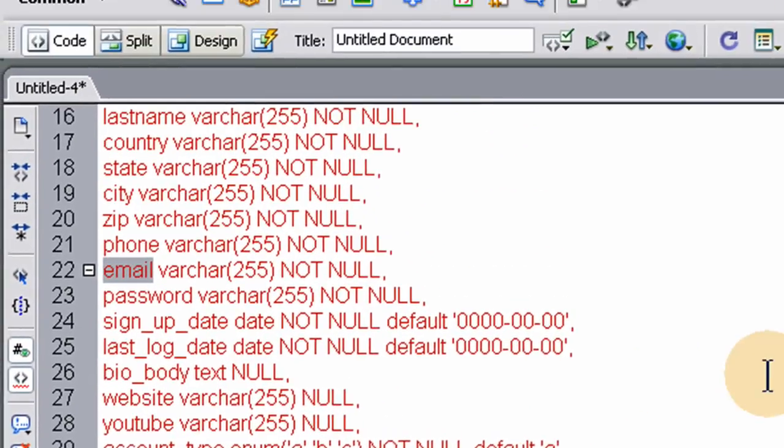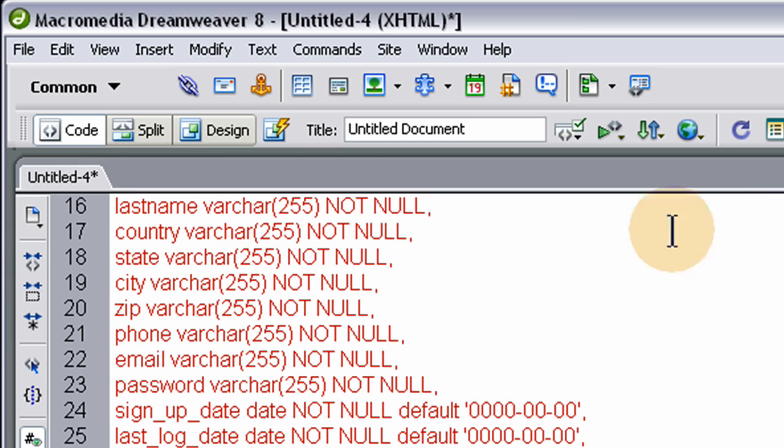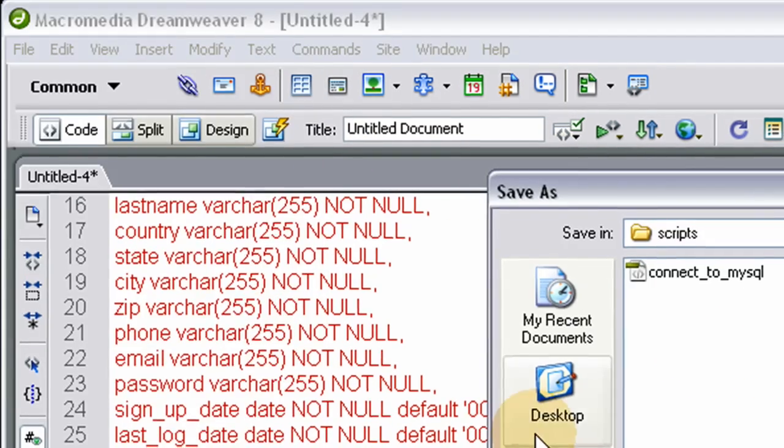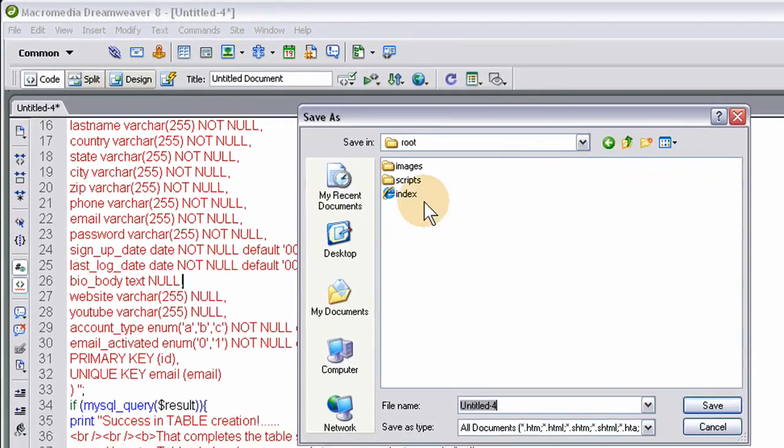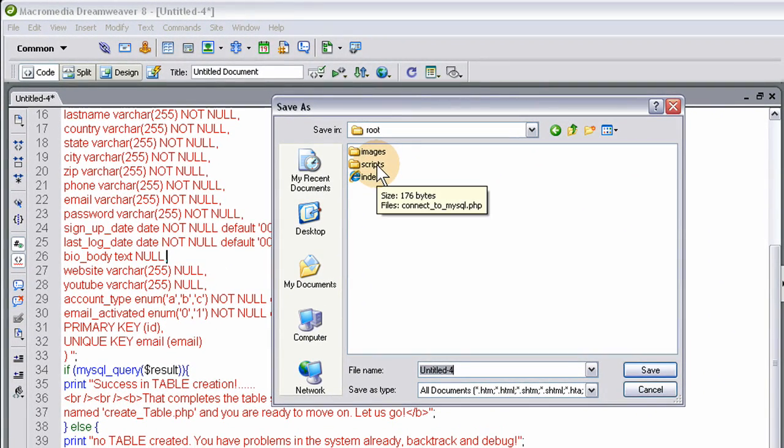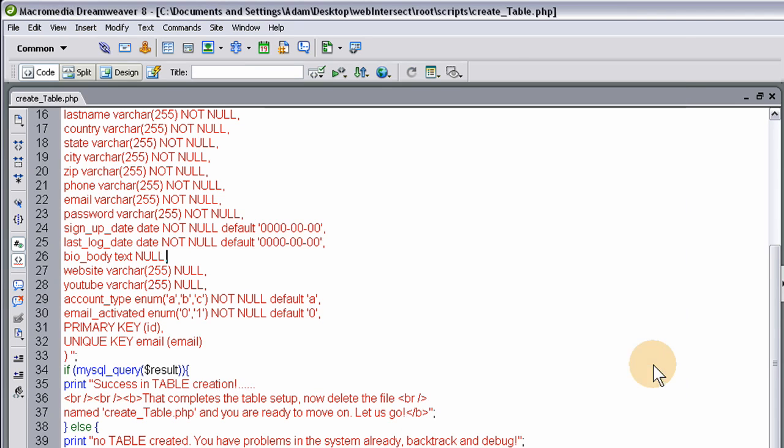Okay, so let's save this file, save as, make sure we're in the scripts folder, save it as create underscore capital T A B L E. Press save, and then we can FTP them. I use FileZilla to FTP files to my servers, and you can use whatever you want.